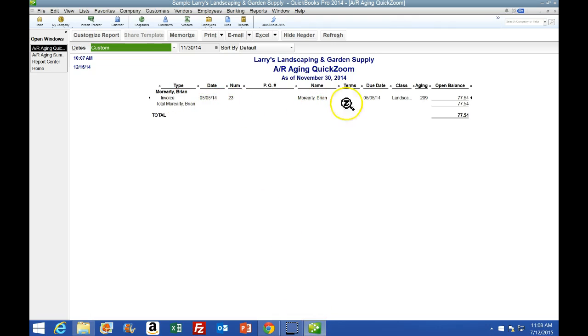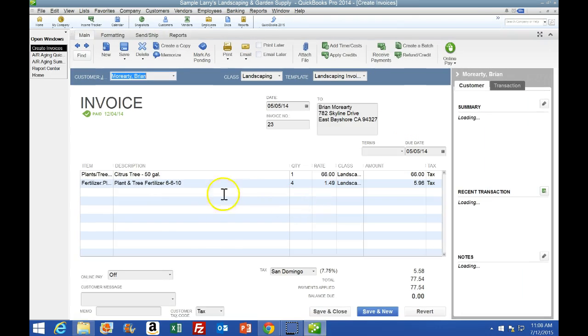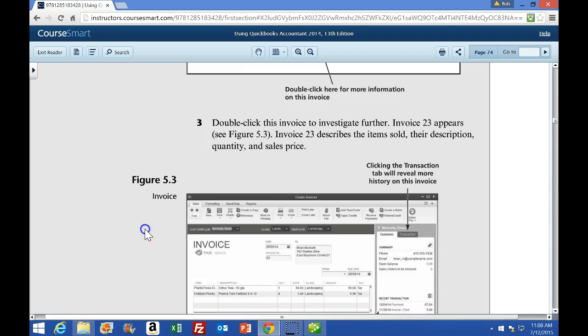If I want to see the actual invoice, we can double click on that and we should get the actual invoice. So notice what's happened. Why do people owe us money? Because we did work and billed them. A bill to us is an invoice. So we created an invoice, sent it out, debiting accounts receivable, crediting sales. What for? For the plants. So we had these plants at this quantity, that rate. Here's the total, and here's that $77.54 that is owed to us that has not yet been paid according to this information.